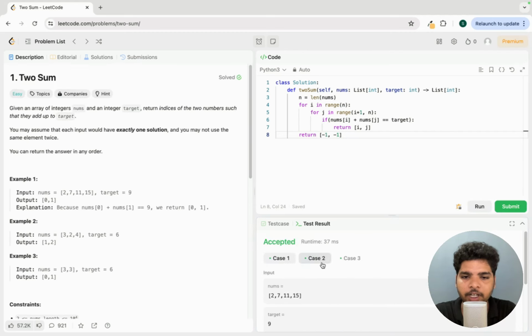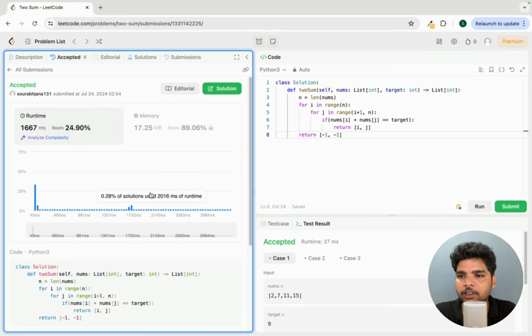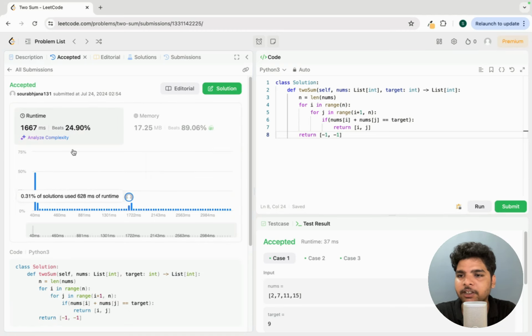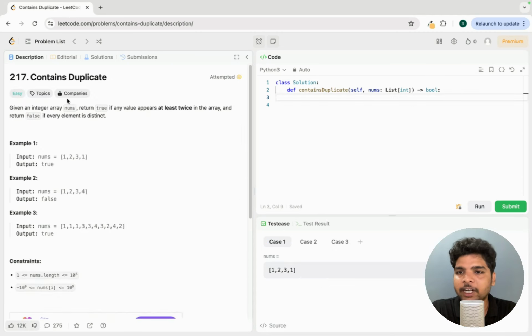Let's see. Okay, these 3 test cases are accepted. Now let's try to submit it. Now you can see this is accepted, but the runtime is very large. So later we'll see how we can optimize this problem. Now let's see what our next problem is.